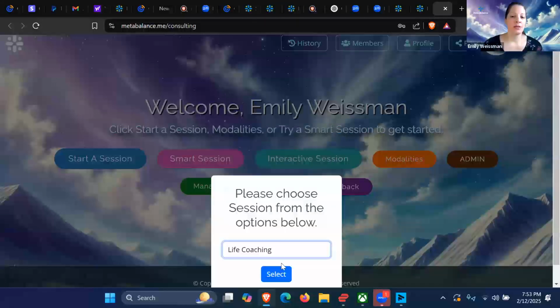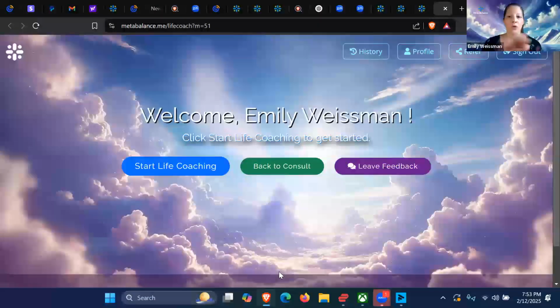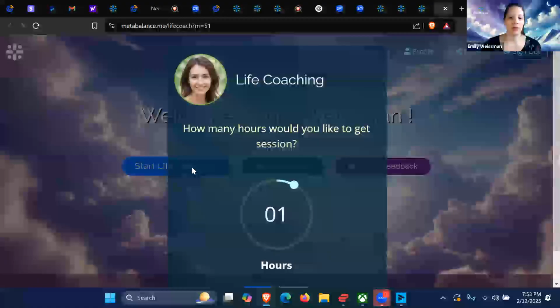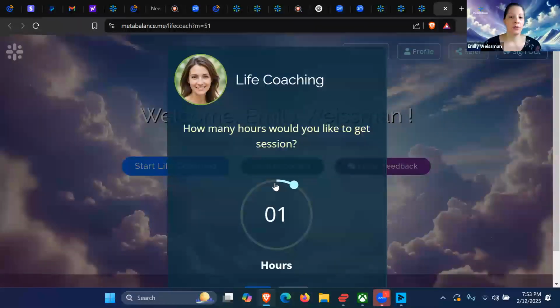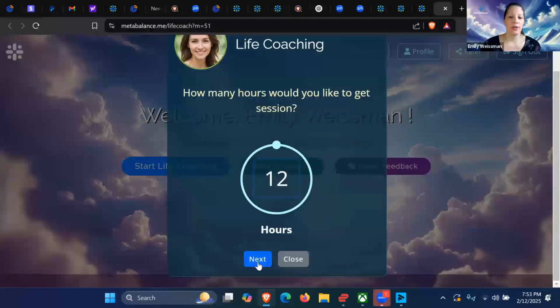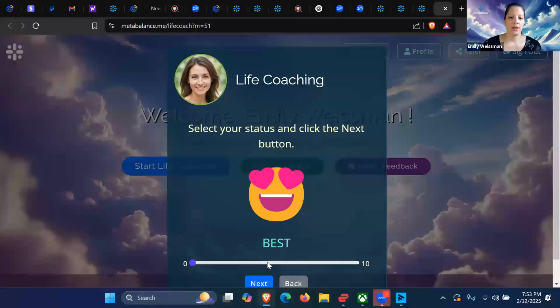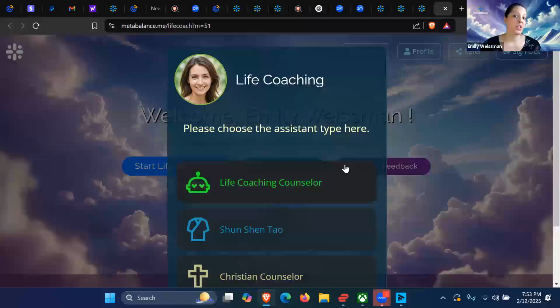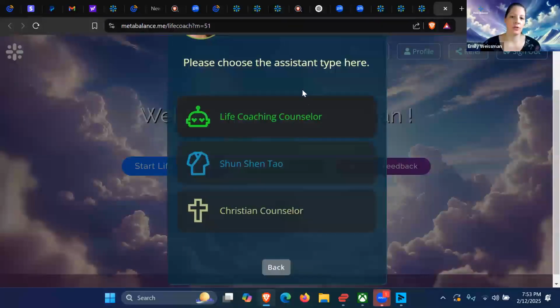And so if you select life coaching from the interactive session option, you will go to a whole new page. The background has changed, and you will hit Start Life Coaching. You'll select your hours, which you can go in a circle, or you can just tap the middle and select 12, and you hit Next. And then you rate it. And here's where you have 3 choices. You have Life Coaching Counselor, which is a general counseling. It's really good for emotions.